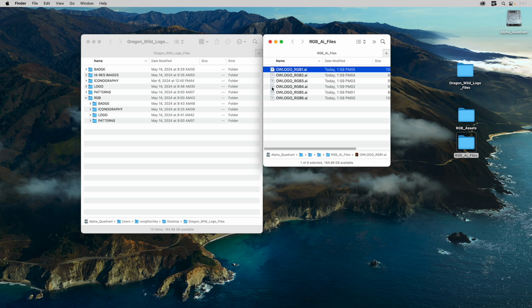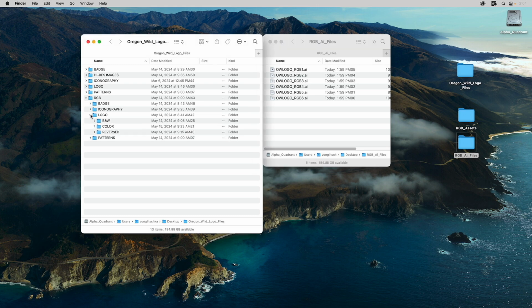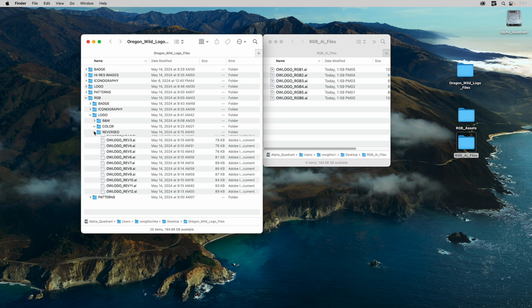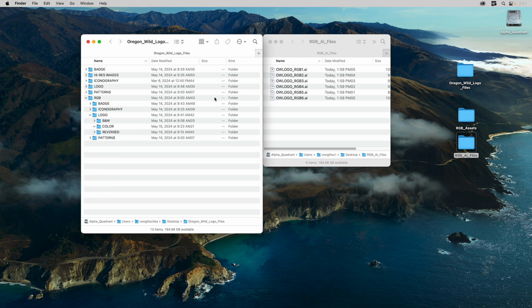And then on these files here, these are all RGB logo files, and they're all clean, meaning they don't have additional swatches or brushes or anything. So we'll go into RGB under logo. We have color. Notice we have black and white already done. We have all the reverse ones done. We just don't have the color.